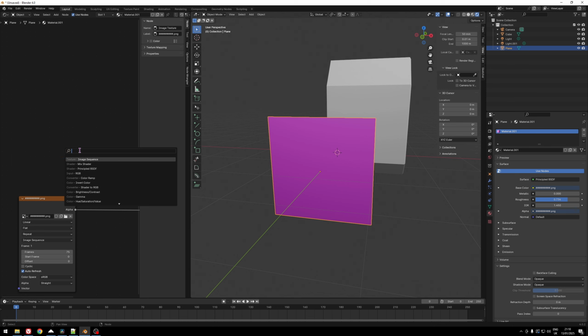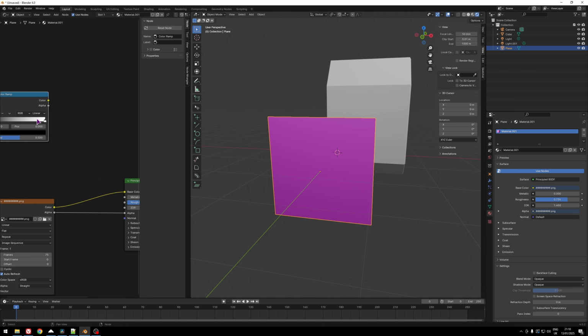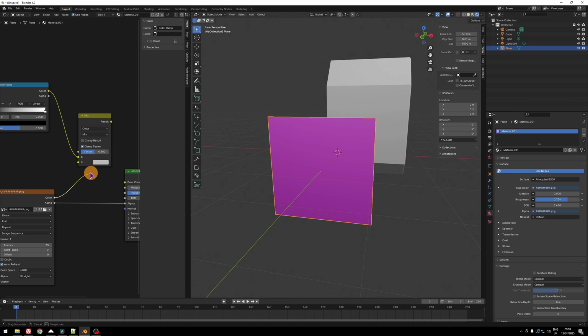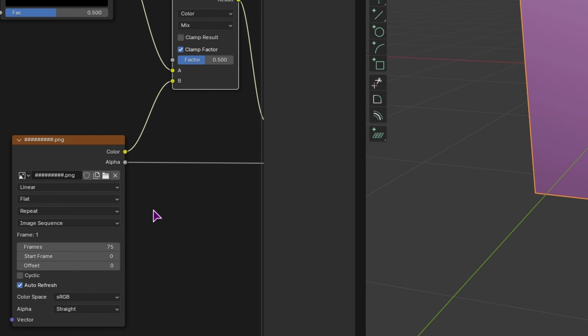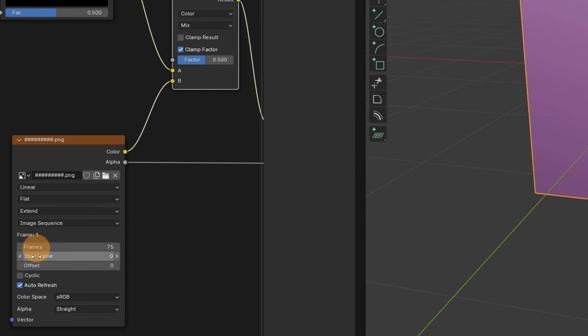This time we need, let's see, color ramp. This is one thing. I'll just use it as is, default values, and another Shift A. And this time we need mix color. So I'll simply connect them like so. And the result will go now to the base color. What you may need to change though is not use the repeat option, but maybe extend or clip.